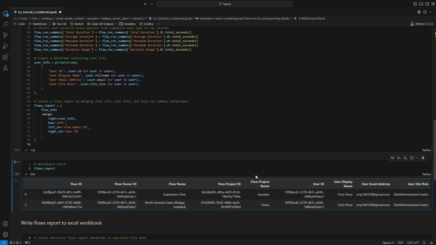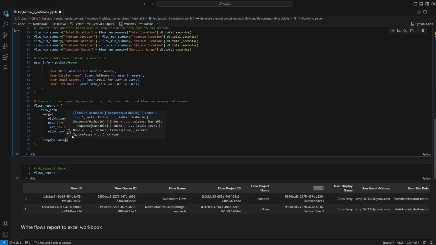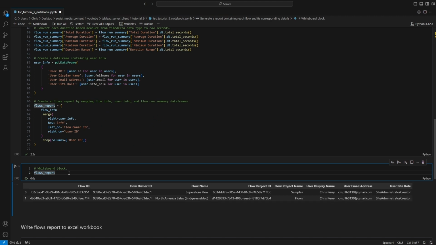As a result of this merge, we have a redundant column, which is user ID. So I'm just going to go ahead and drop that column. We don't need two columns stating the same piece of information. So we say drop columns and then say user ID. Run that again. Take a look at it. We've dropped the user ID column.